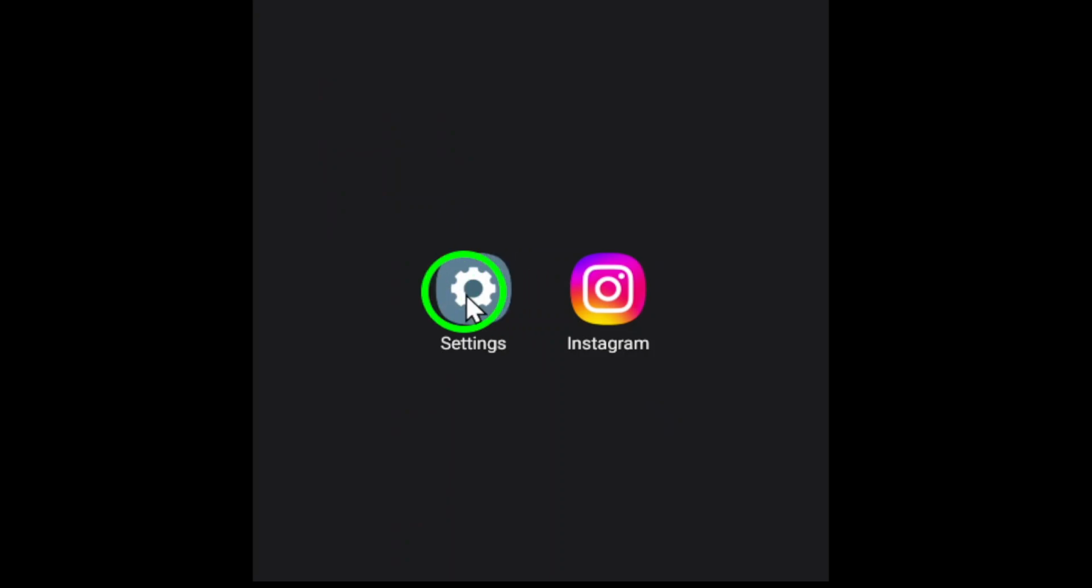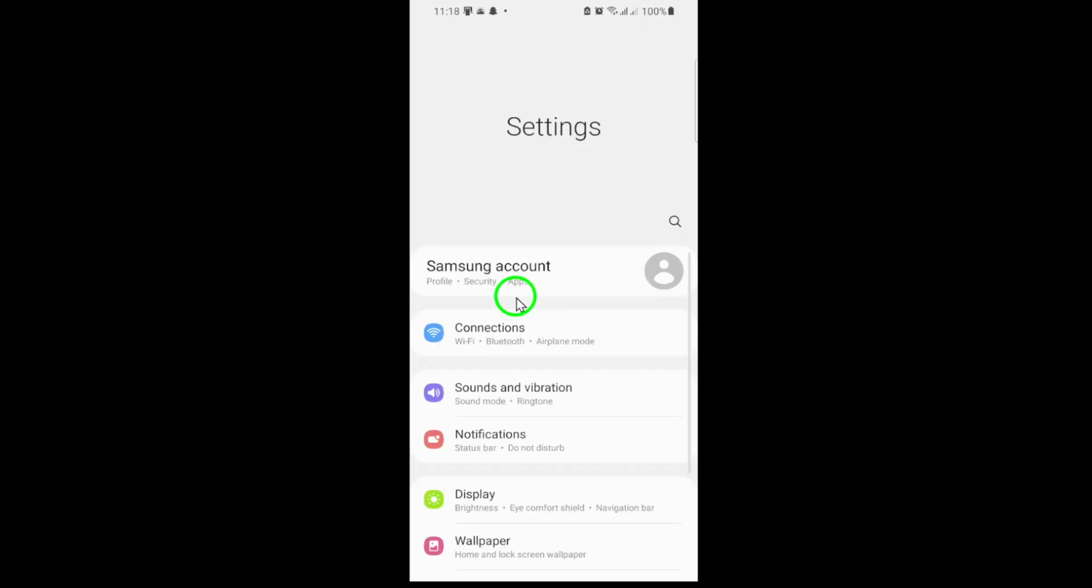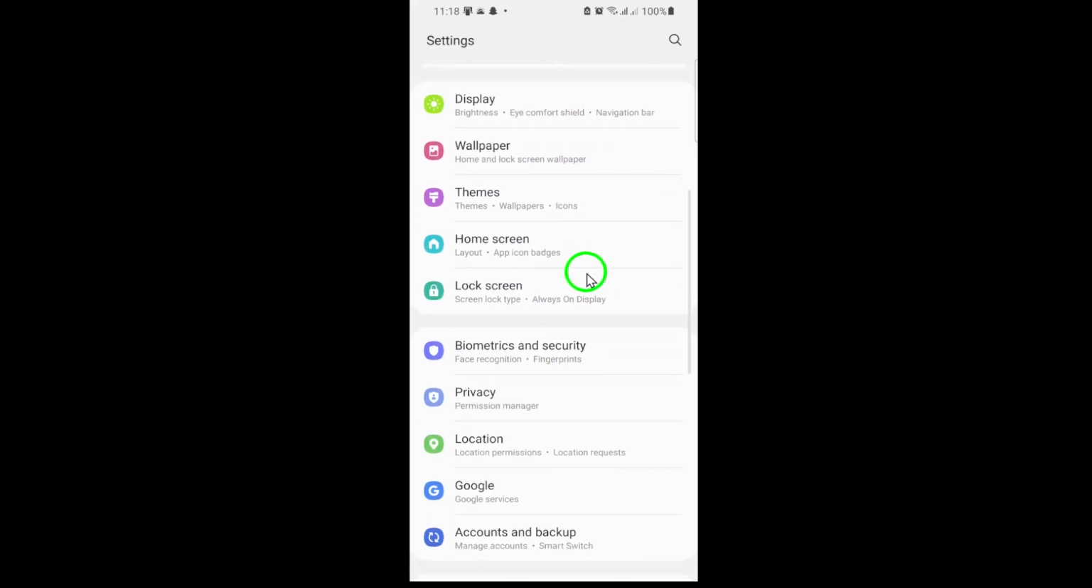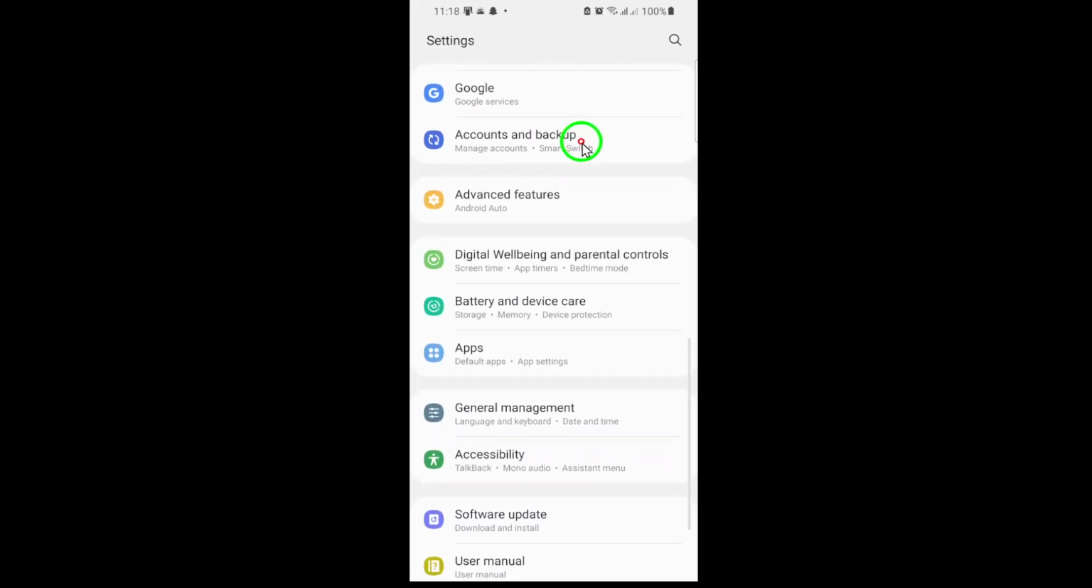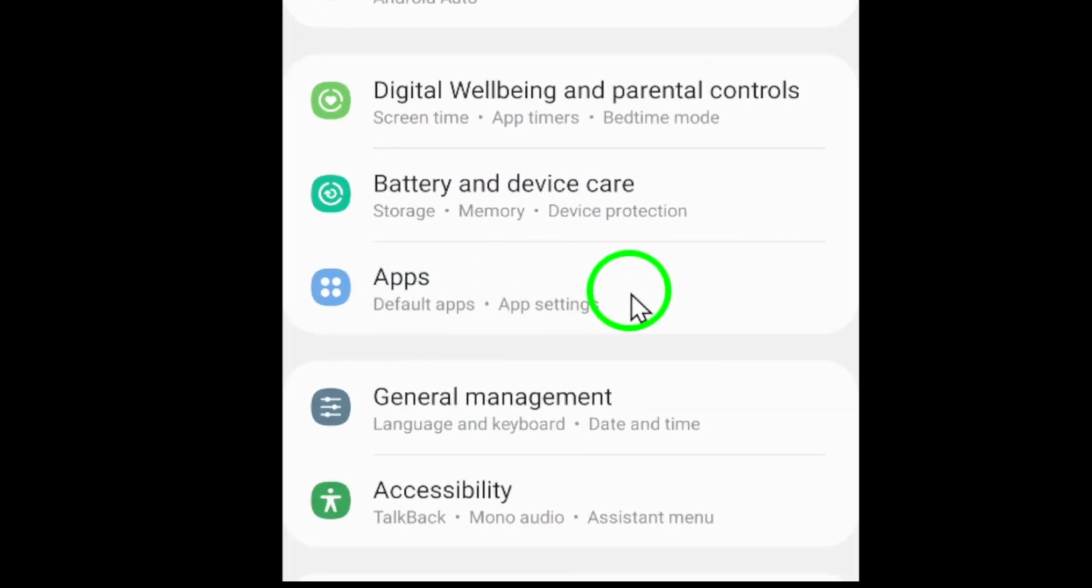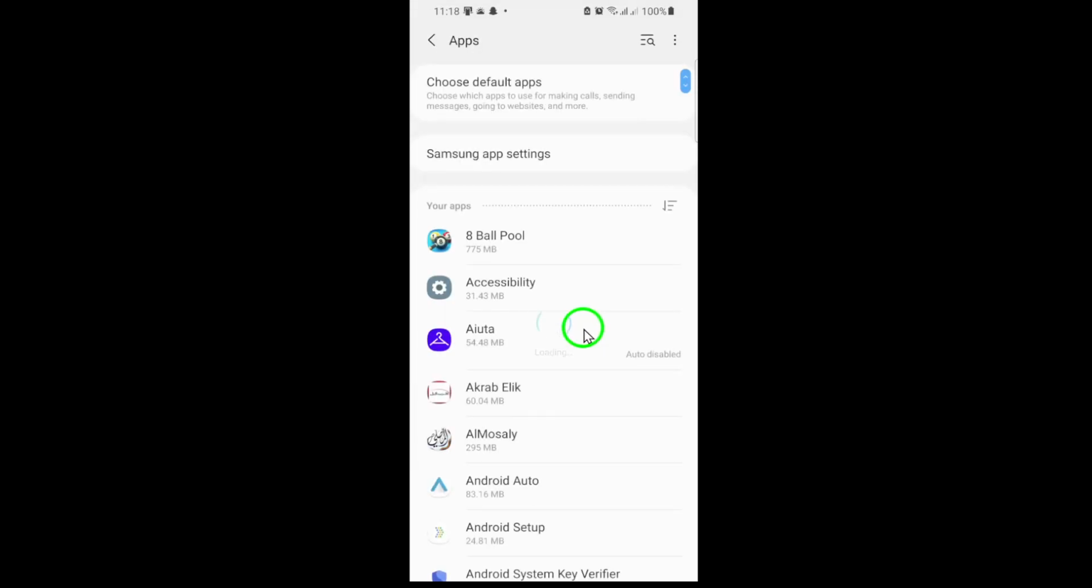Start by unlocking your phone and heading straight to your device's settings. This is where you control all the apps and their permissions. Next, scroll down and look for the section called Apps, App Management, or sometimes Application Manager, depending on your device. Tap on it to see a list of all the apps installed on your phone.